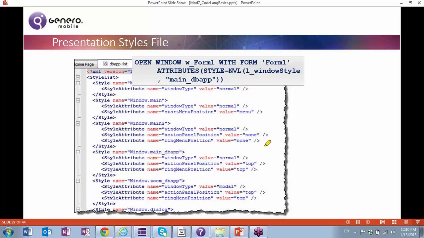So notice it named it by name. So instead of using the default window style at the top of the style file, it's going to use this one with this specific name from inside the loaded style file, this window.main_DB app. I beg your pardon. I got off on a roll and said the wrong thing.